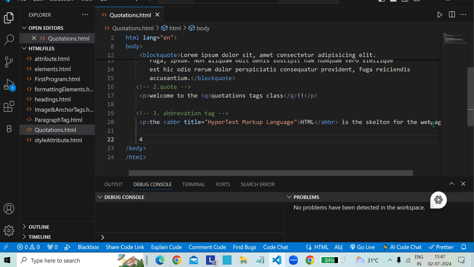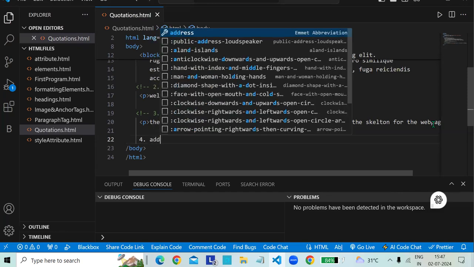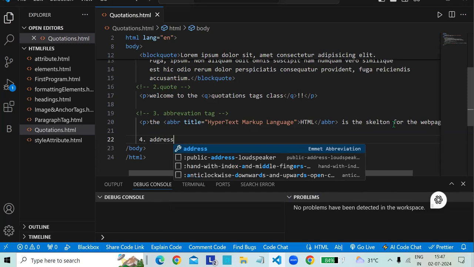And the fourth one is address. The fourth one is address.